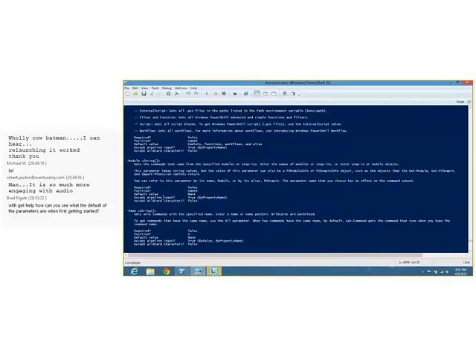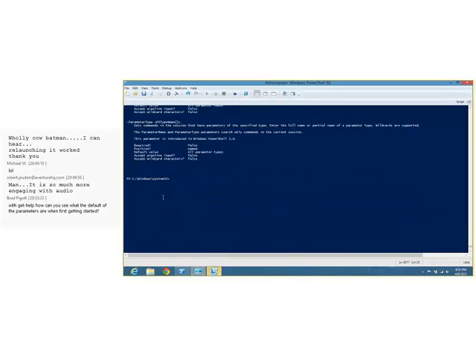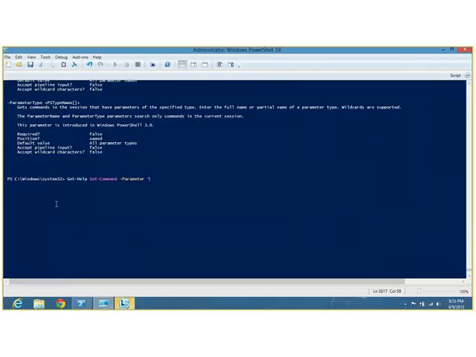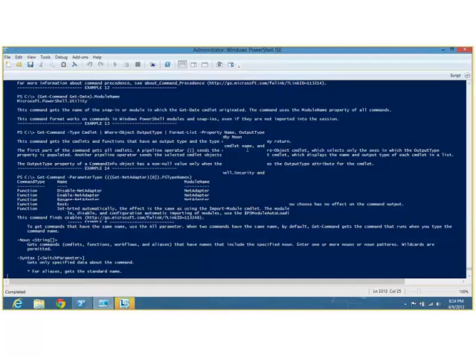Hey Ron, we've got a question. Sure. With Get-Help, how can you see what the default of the parameters are when first getting started? Okay, so with Get-Help, if you notice what I'm calling right there, I called Get-Help and Get-Command, and you can pass it a few things. If you pass it the full or the detailed or the show window, any of those, you're going to get a parameters section. So if we do the detailed, you get a parameter section when you come up here. That gives you all the information there.